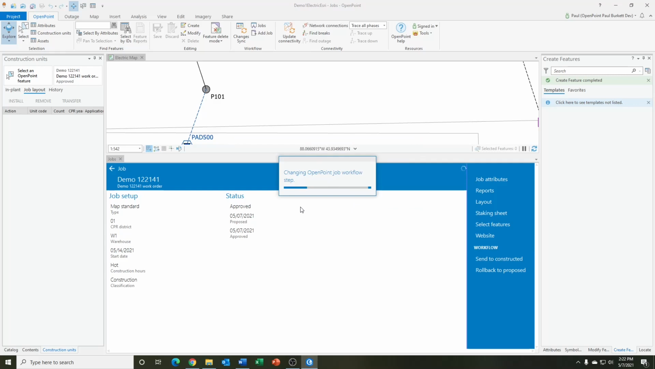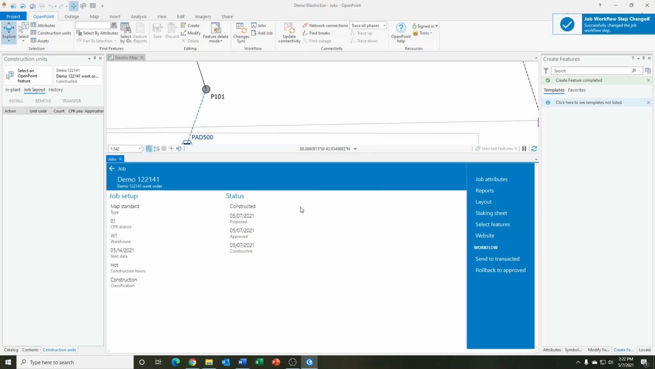And what that does is it actually commits the changes that you made on the job to the plant record. So before that, we were just basically proposing changes. So once I say send to constructed, now it is actually physically indicated in the database that you have put those items there and removed whatever was removed. So that's kind of the last step in this process.